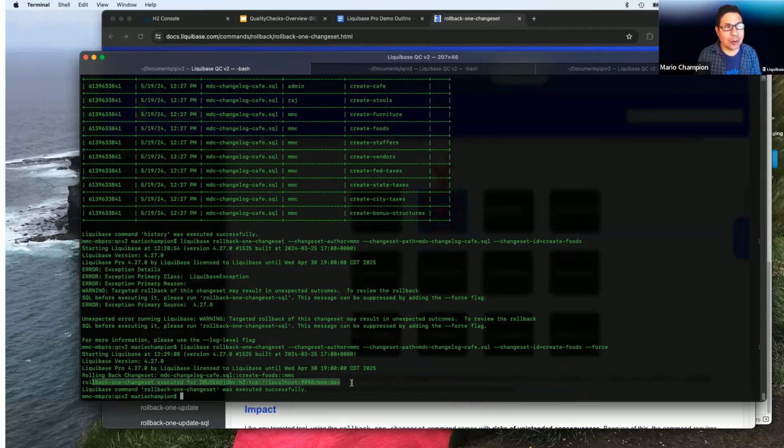So if I want to do that in reverse, let's say I go back to my changelog and fix it, then I have an update one change set, which is a very similar command. It just works in the reverse. And that's some of the power of the Pro commands in order to be more effective, more efficient, more targeted, more precise.